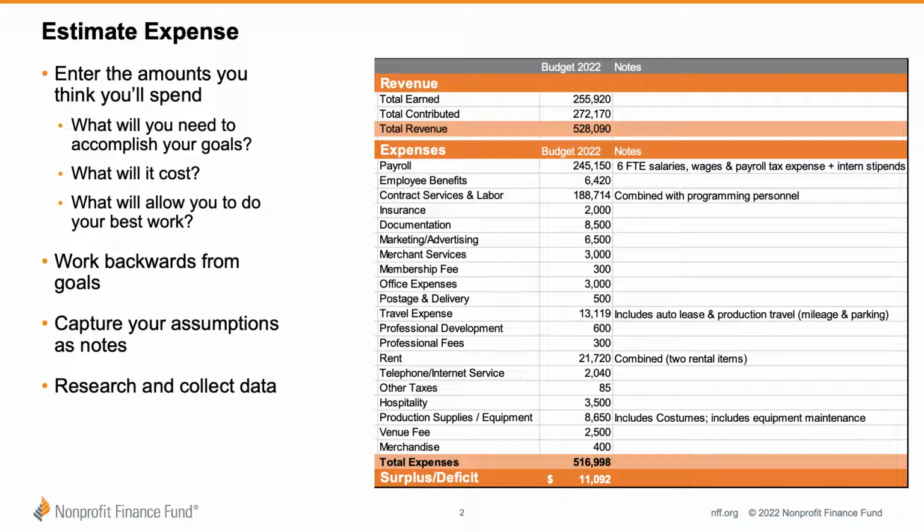NFF provides additional, more in-depth content about the concept and the importance of full costs. And we invite you to explore the concept of full costs by going to our website. And so do the research and collect the data that will inform your expense figures.